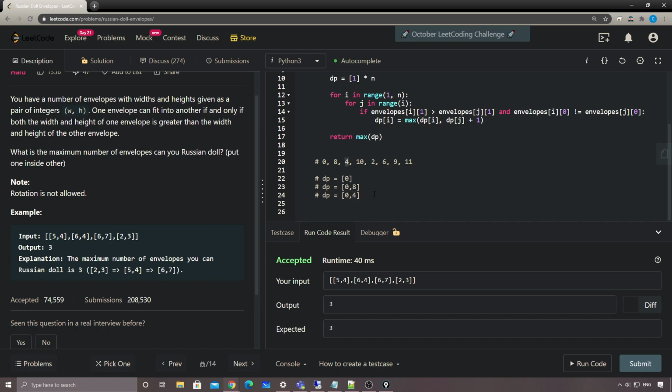So that we have 4 here, and then the next one is 10, right? So 10 is greater than everything. So that's why we append it to the end.